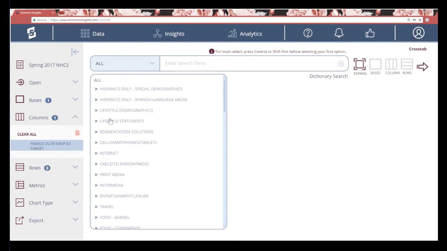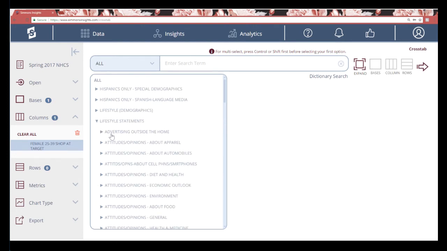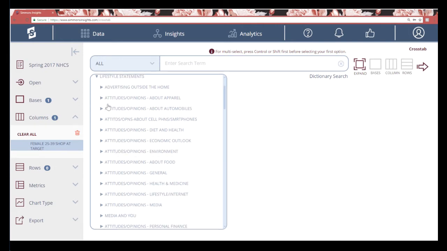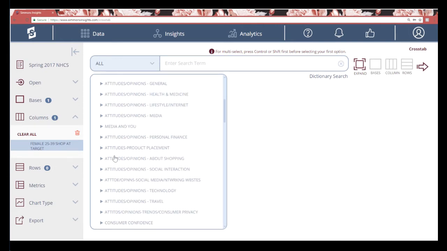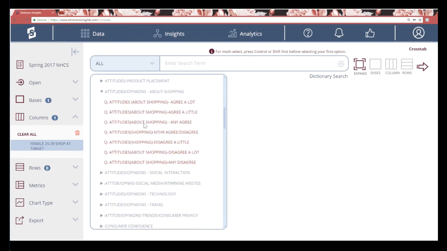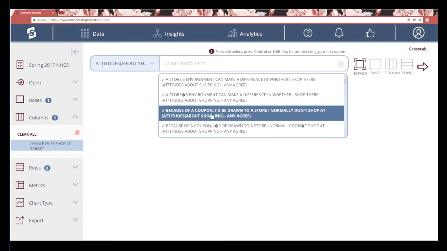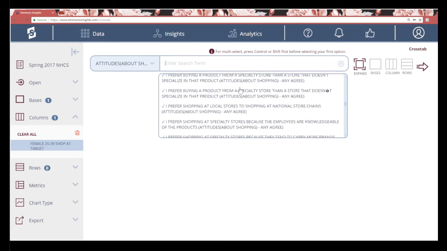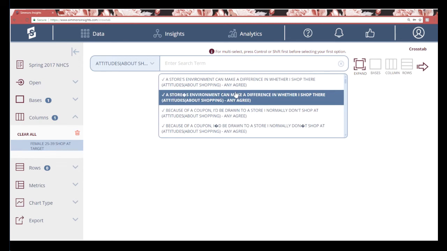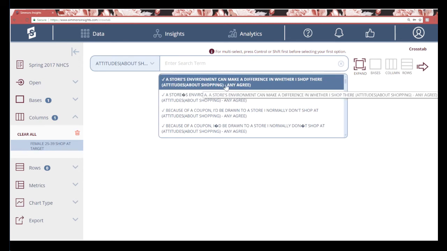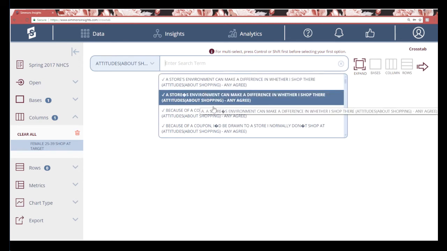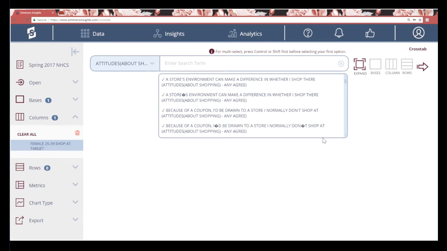So just for this example, I'm going to look at some attitudes and opinion statements. We can go to our lifestyle statements. You can see all of the folders here. Then once you go ahead and expand it, it will show you the questions. When you click on the questions, I'll just do attitudes about shopping, any agree. When you click on that question, it puts all of the answers up over here for you in the Smart Search box. The good thing you can do here is you can hover over and you can see the full statement, but we do have the full statement showing for you anyways.